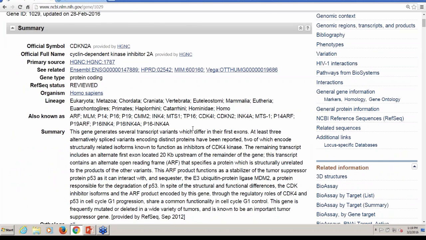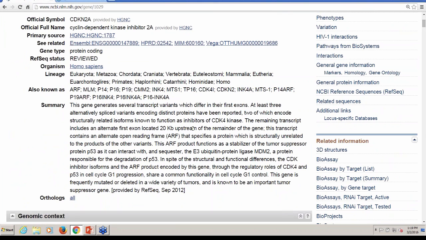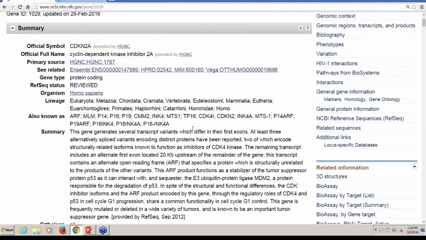Okay, so this is a very interesting tumor suppressor gene, and you can read about it here in the summary for this gene. It actually makes 2 distinct protein products. One of them is called ARF, and that's a different kind of tumor suppressor that interacts with P53. And we'll look at the CDKN2A product today when we're doing our example.